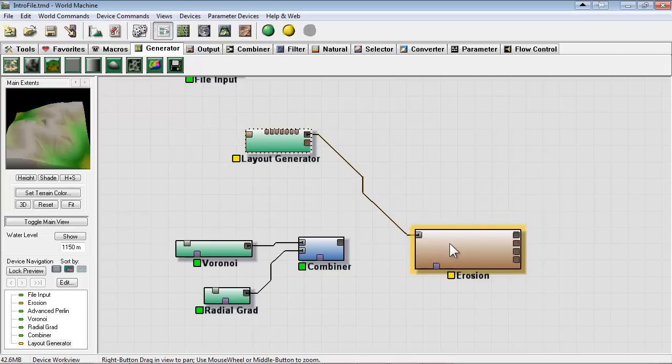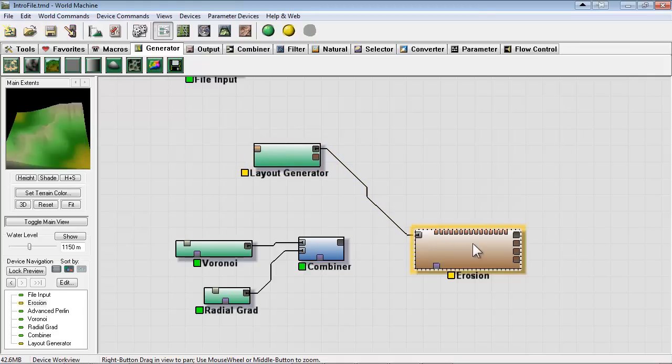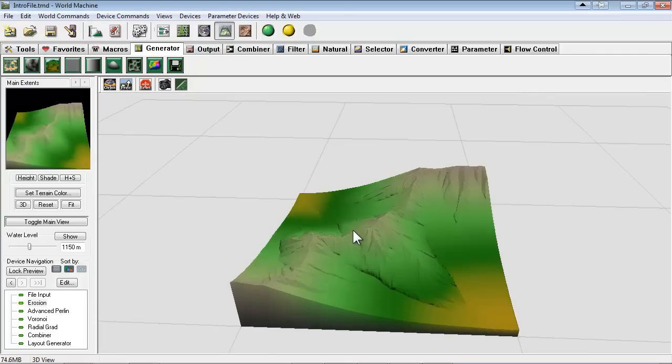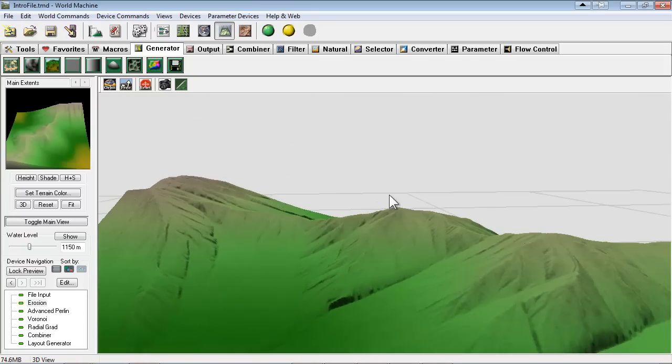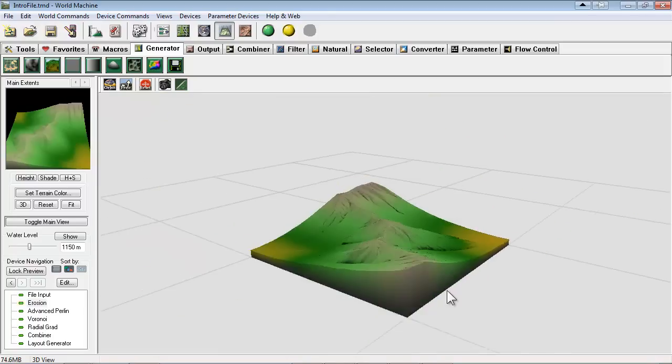So now we hook the layout generator up to the same erosion we've used. And let's crank up the erosion base duration. I think this is year based. I'm not exactly sure how accurate that is. And we'll also crank up the erosive power. Generally, dragging the sliders to the right is usually more powerful, a stronger version of that function. So let's hop back in 3D view, give this a build. And yeah, I like these results as well. It's really hard to mess up with the World Machine plus Power erosion.